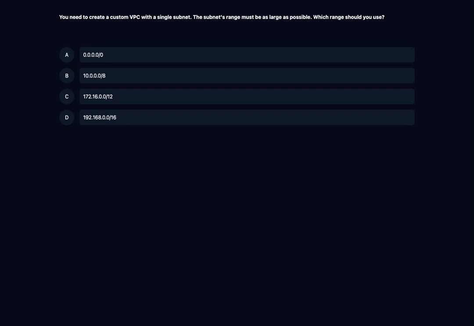You need to create a custom VPC with a single subnet. The subnet's range must be as large as possible. Which range should you use?